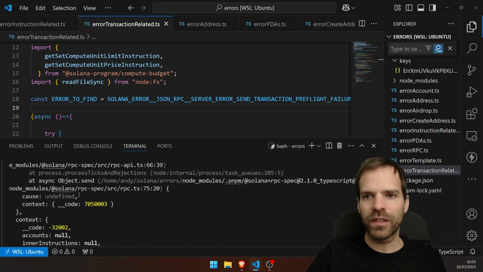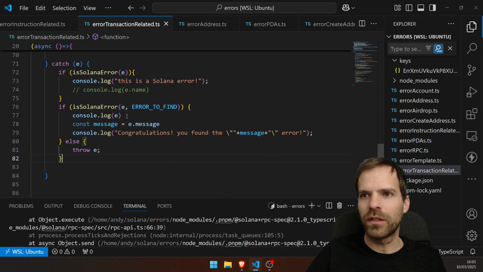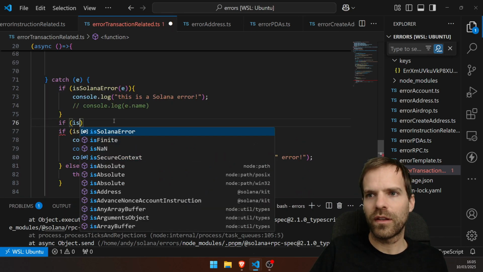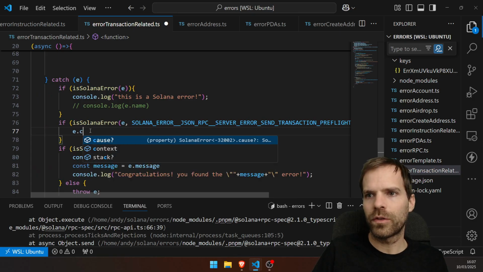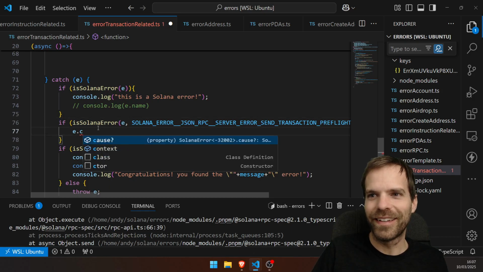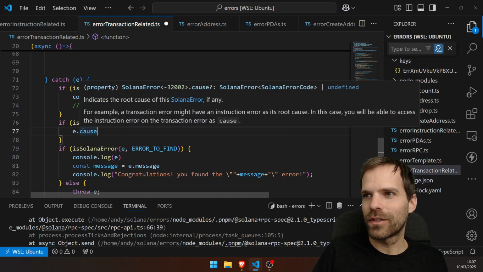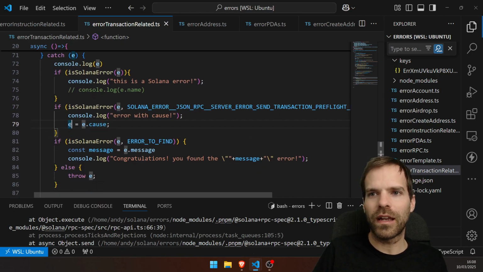And the context of this one, hold on, let's improve our script here. If it is a Solana error, then my E should have a cause. Hey, out here, it doesn't. But in here, it does. And the cause is a Solana error. And then we proceed with the inner error.